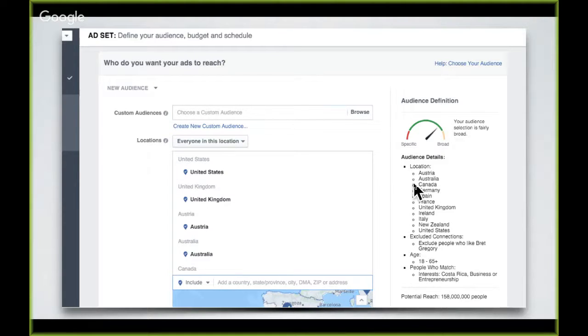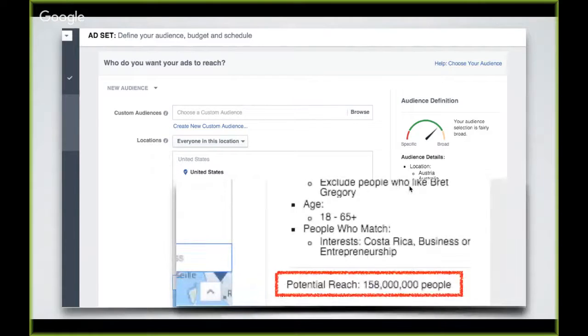But you can see here, I've listed, I think it lets you do 25 countries, but I've listed a lot of countries here. What you're first going to do when you're doing the global ad secret and creating your ad is select the countries first, and then you're going to have this ginormous potential reach. You can see 158 million. That is a huge audience. It's too large, in fact. So now we want to narrow it down a little bit.